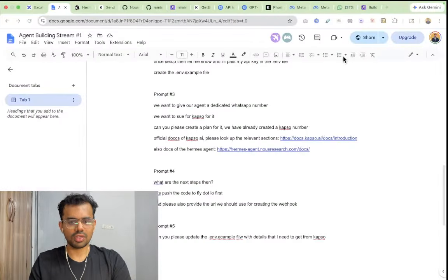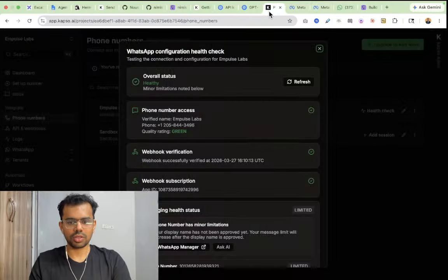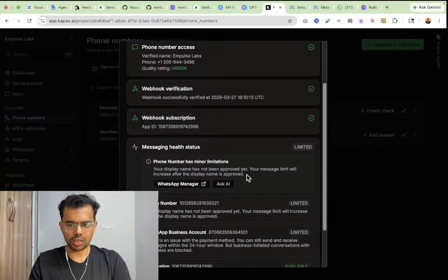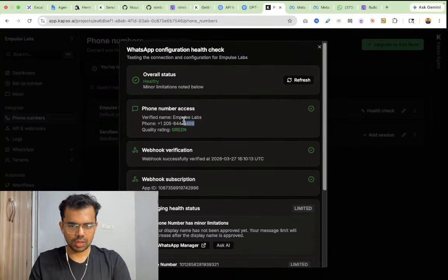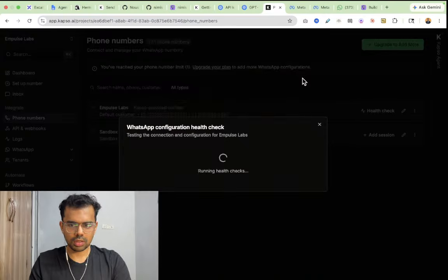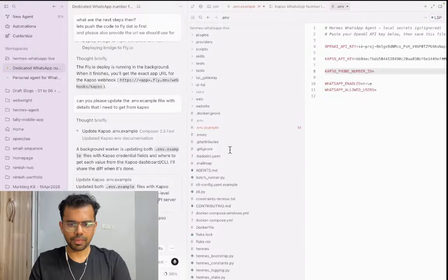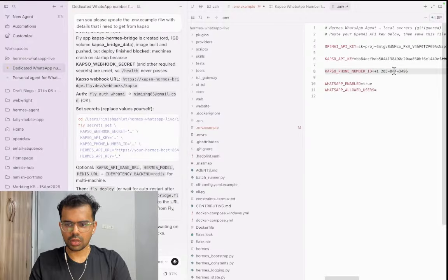Meanwhile, I will just copy my phone number from Capso and I will paste this here. Yes, so this is our phone number. We need to remove all these spaces and the plus icon from here. Yes, so this is perfect.